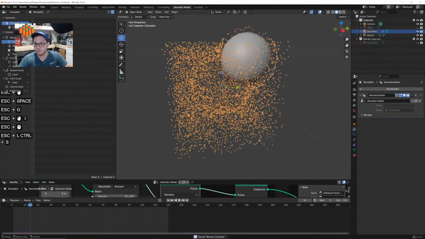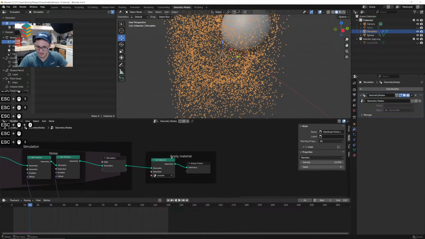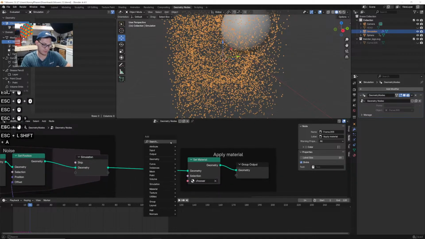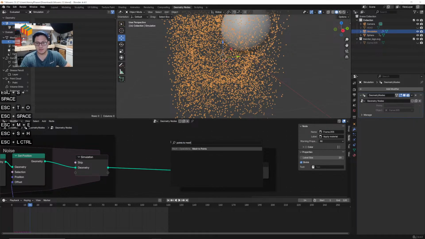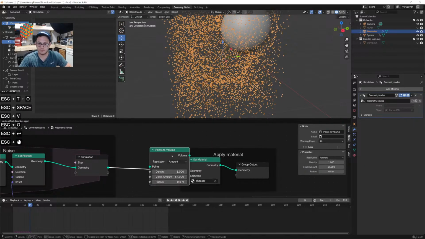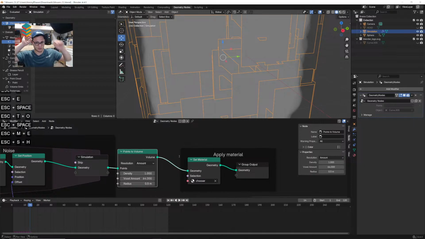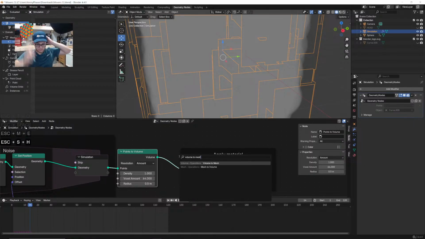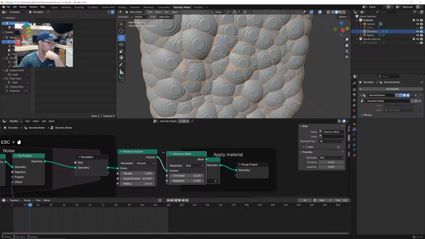In fact, if you really wanted to, why not? Because we have a second. Let's go over here to the end, and let's do points to mesh. Now let's do, is it points to volume? Yeah, it's points to volume. And then hold on. Volume to mesh. Uh-oh. We may be going down here.